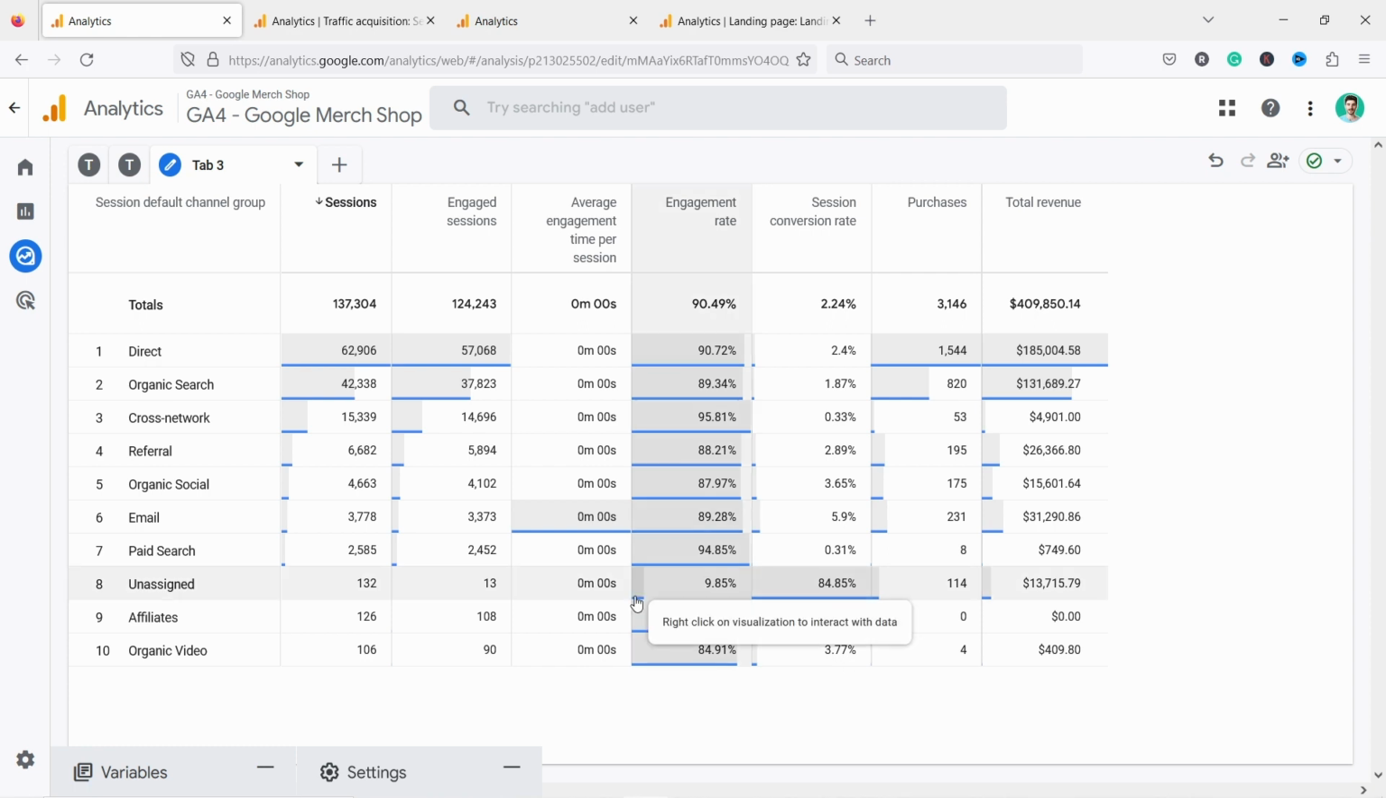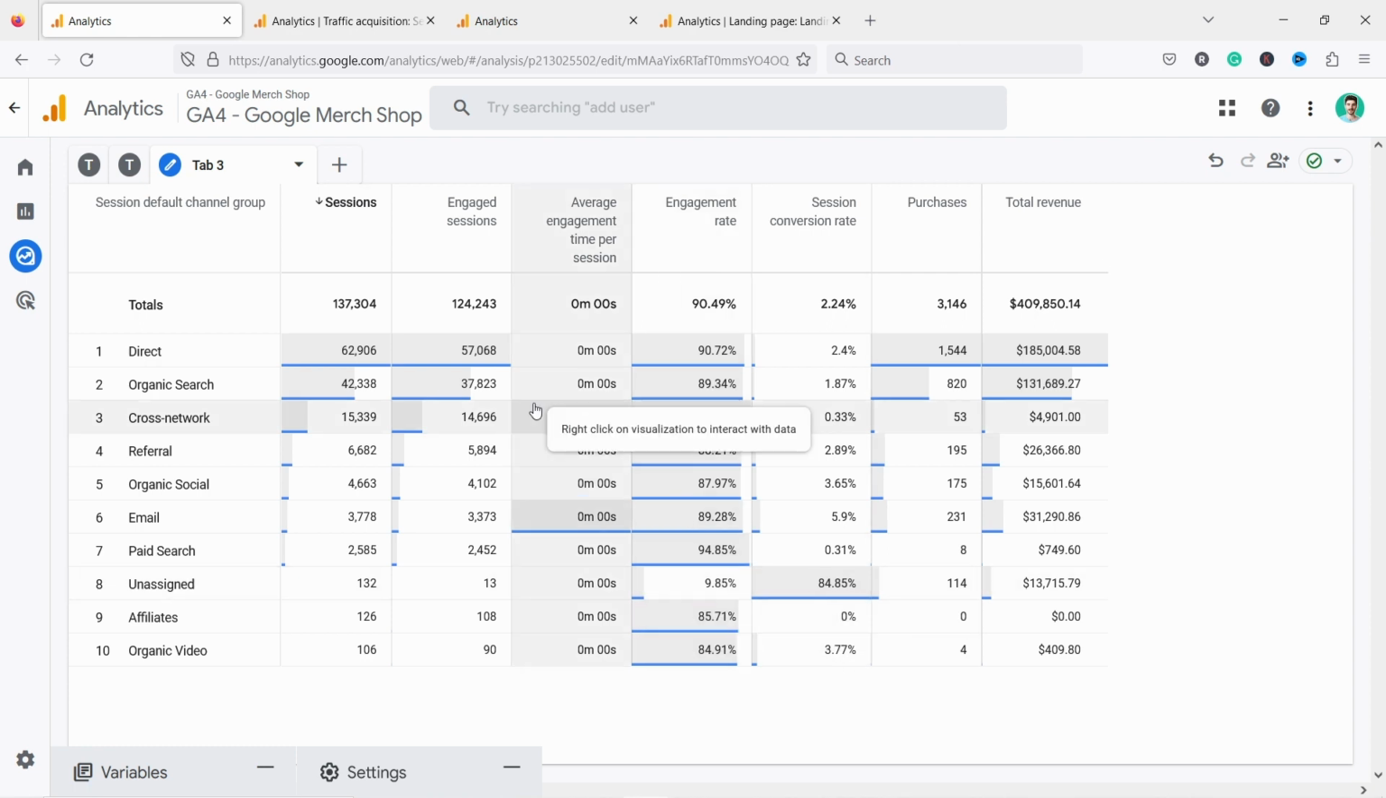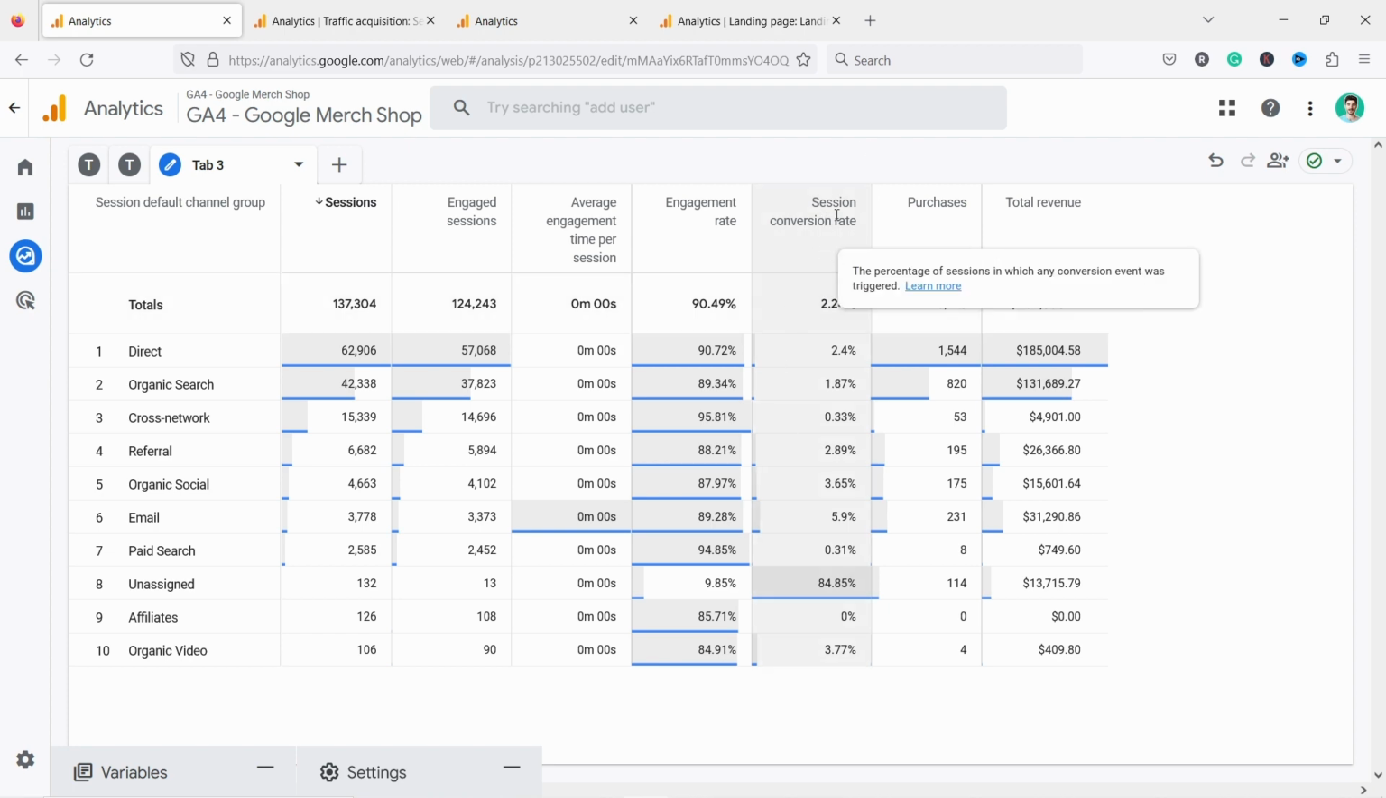Now, if you want to learn how to do this in the Explore tab, just click on the video here at the top right corner, and there I have an in-depth video on how to see conversion rate like this in the Explore tab, because there are a few steps you need to take before it shows the right data.